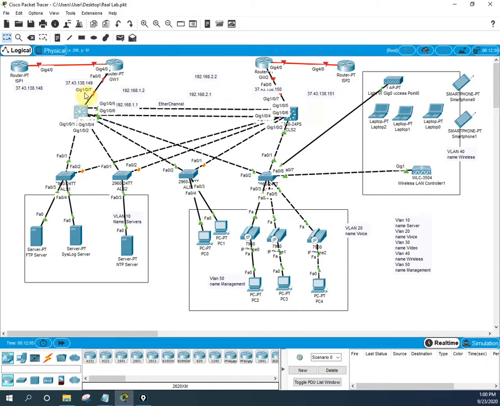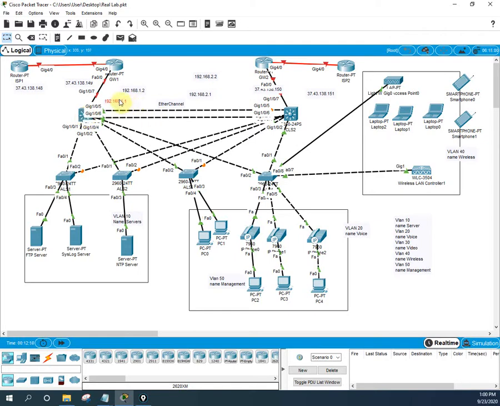So I will go to this interface and I am going to assign the IP address. What IP address am I going to assign? This IP address. Okay, so let me write the configuration. Let me open the notepad.